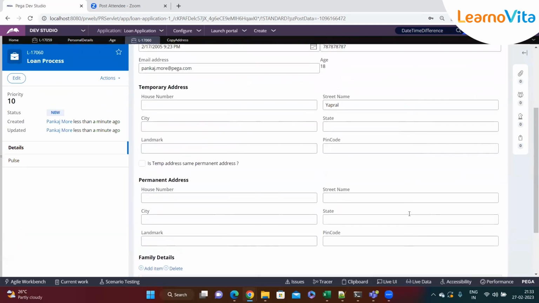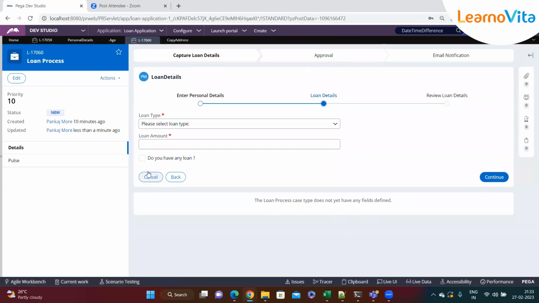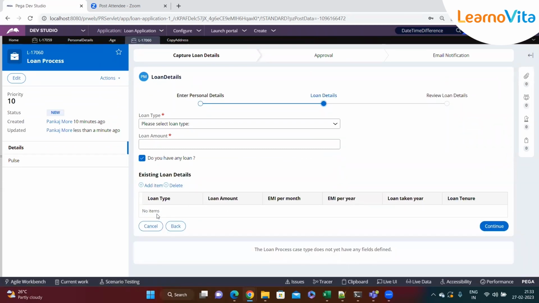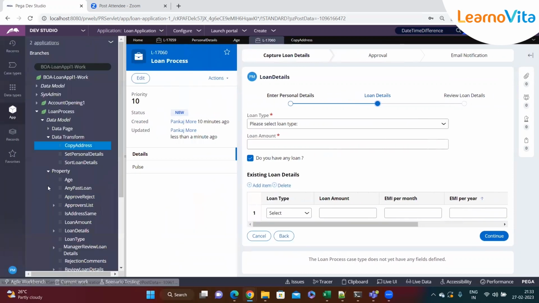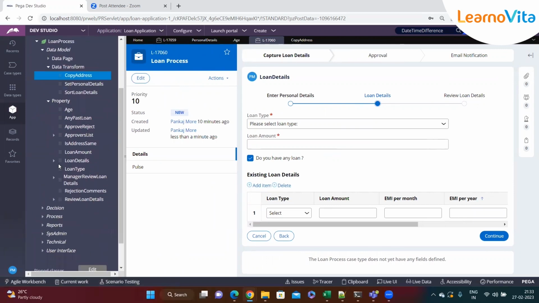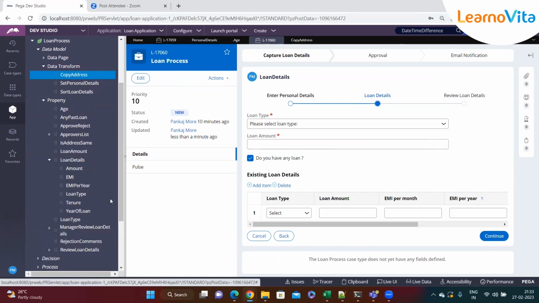Okay, so the next requirement: if I continue here, this field also, the loan per year, should get calculated automatically. So again we'll follow the same thing. We'll go to the property as loan details, search for loan details, go here, and then choose which field we want to calculate. Of course, we want to calculate EMI per year. So EMI per year is here.